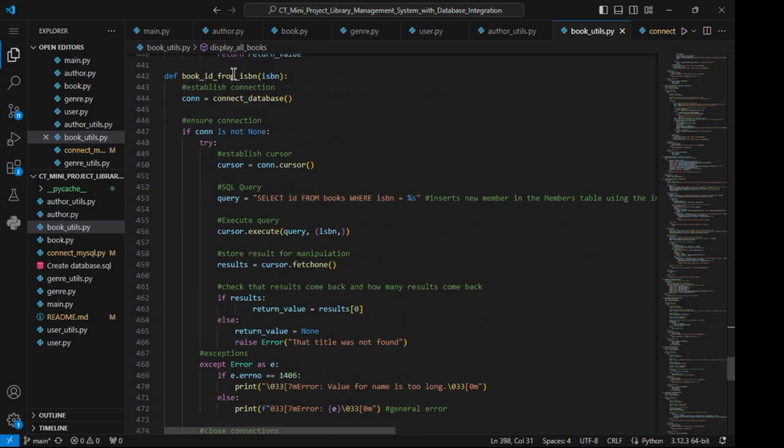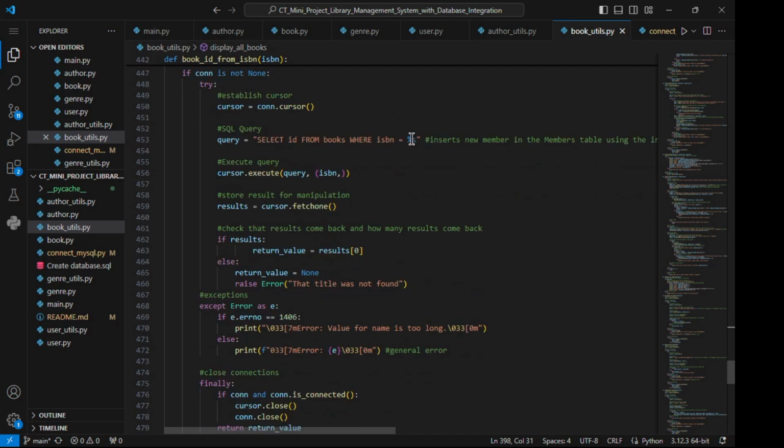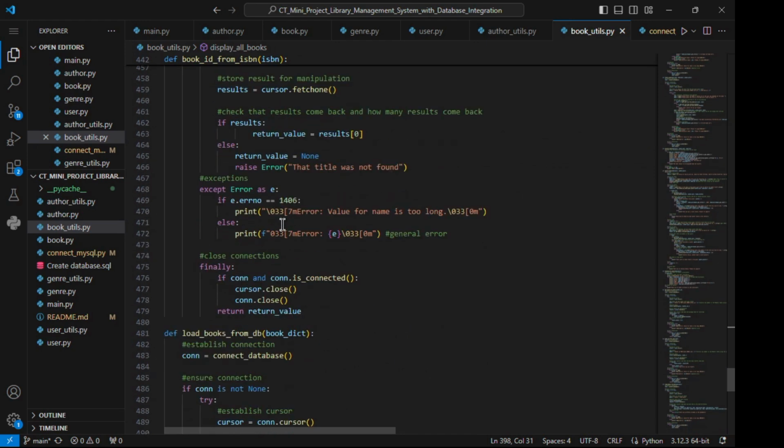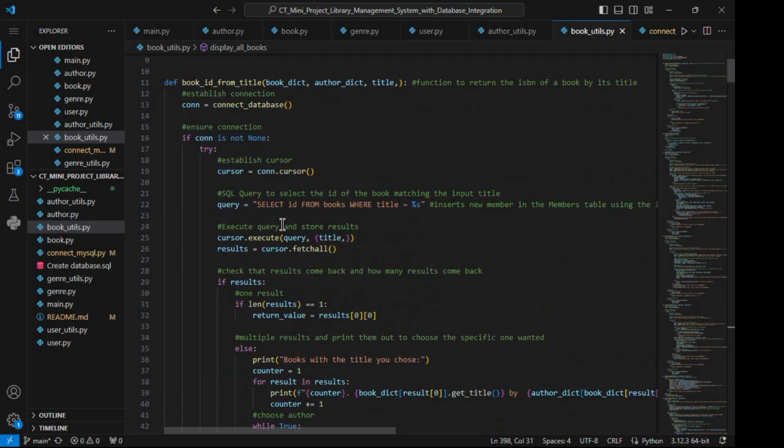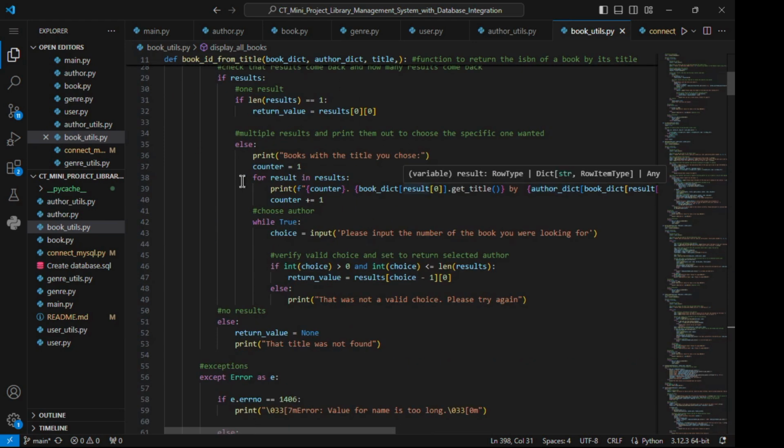We have a book ID from ISBN function called in the search books, where we basically just pass it the ISBN, and whatever book has that ISBN in the database will be returned. And since ISBNs are singular to a single book, we should only get one result. Here's the book ID from title function, which does just that. Give it a title, and then we'll select the ID from our database that matches that title. If there's more than one, it will list them out along with the author, to make it easier to choose exactly which title you are looking for the ID of.